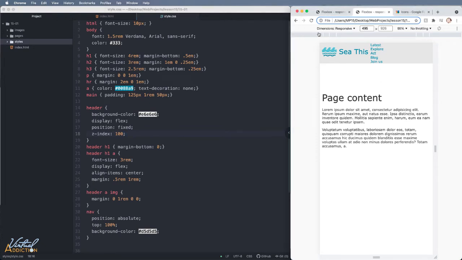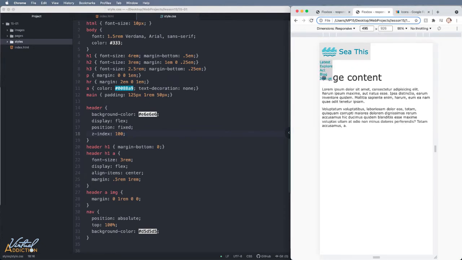If we save now and we refresh, you can see that my navigation is going to appear directly underneath the rest of the content. That's because of our top of 100%. It's letting this take up whatever it needs to, and then at 100% of this height, the height of the header, it will appear at the top of that.